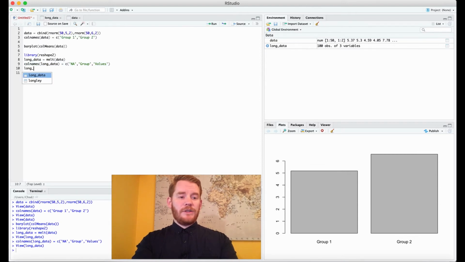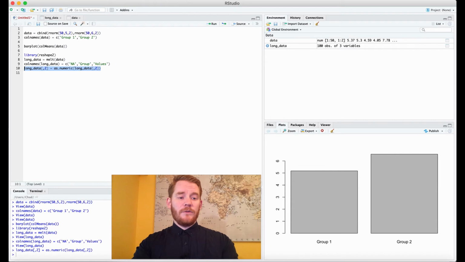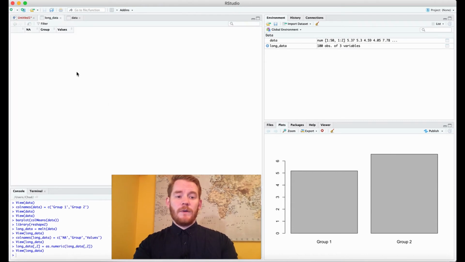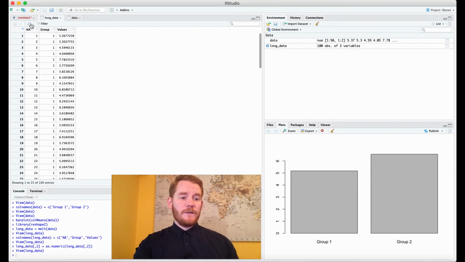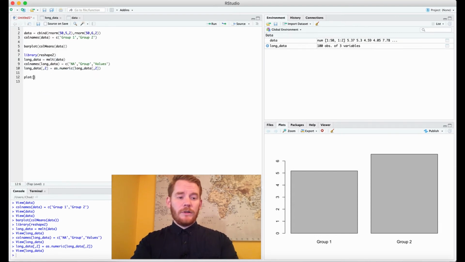So what we can also do is change the long data, the second variable, which is our group variable, or the second column, I should say, into numeric. So we never came across this before, but what as numeric does is it changes things into numbers. Here it's going to change my groups, and it's going to change them into numbers. And you see group 1 is now just the number 1, and group 2 is the number 2. So we could do a plot of long data.